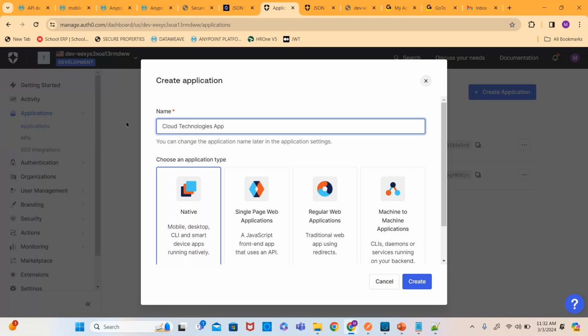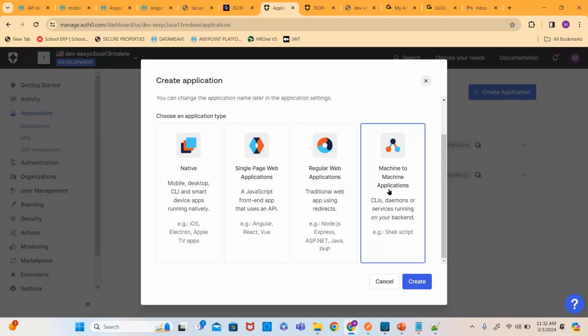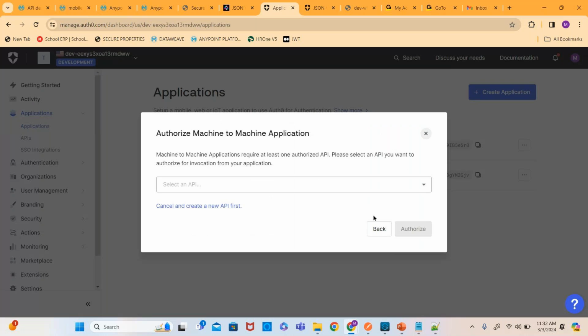You can give some name, exactly, and you need to select the application type. See whether we are going to take any mobile application or a desktop application or a single page application, web applications. No, right? We are going to do machine to machine applications, exactly. Server to server communication. That is the reason I'll select this application type. All this, the admin team will take care of. It is not our thing. Once it is available, then we'll use them, exactly.